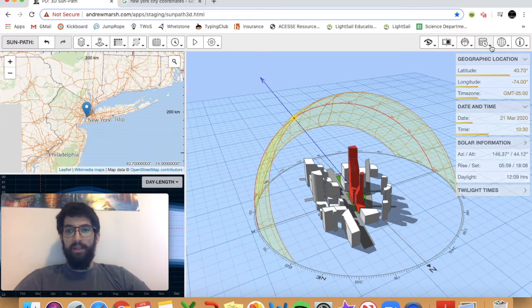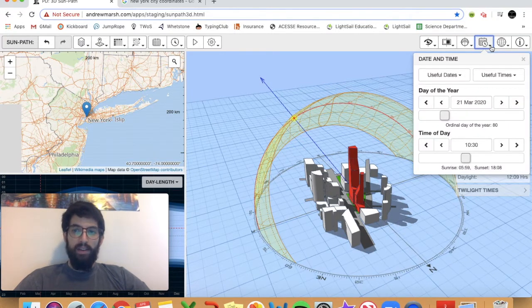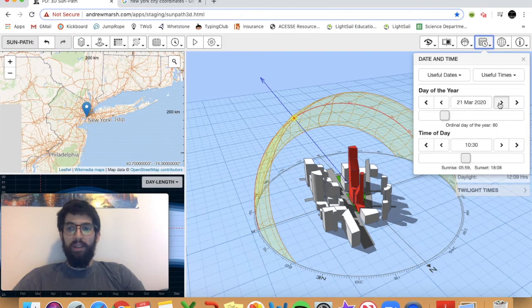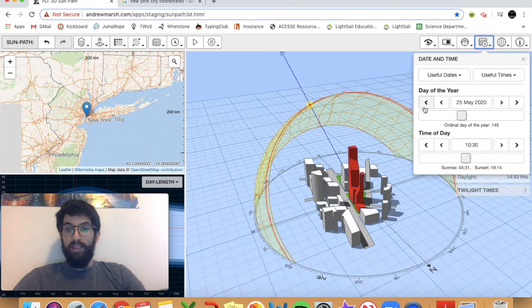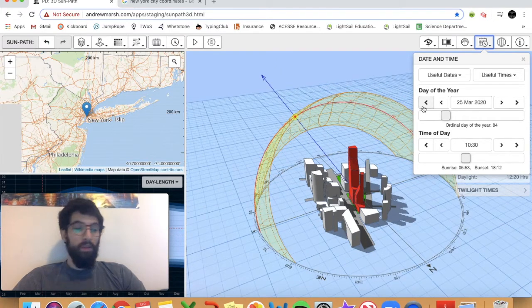You go up here to this little calendar button, and you'll get this date and time menu. So to change the day, you can click these little arrows, and you'll see that changes the day. You can click the big arrows, and you'll see that changes the month. Or you can just type in what you want. So today is April 7th.